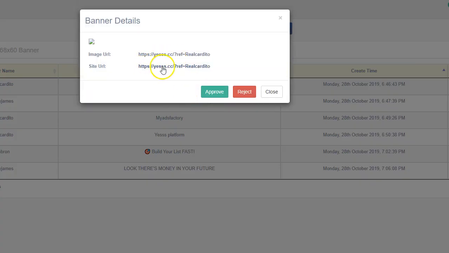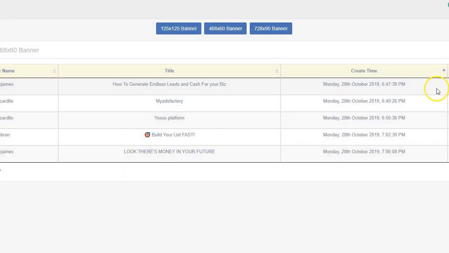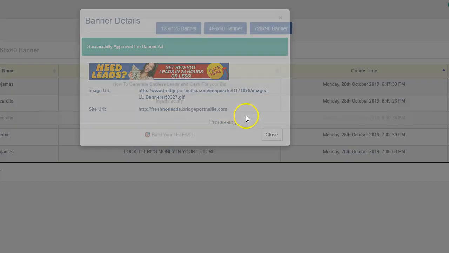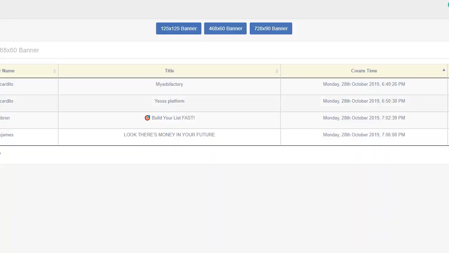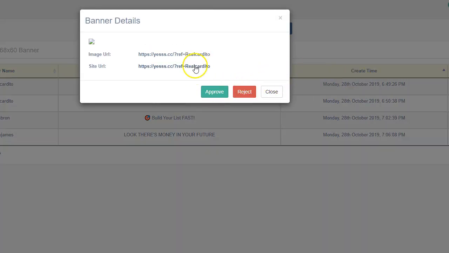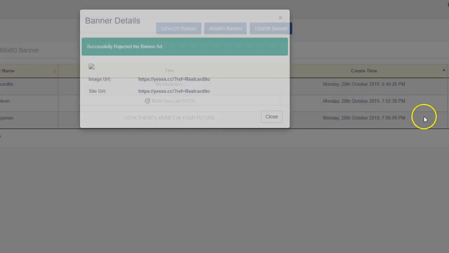And again, here's someone that put the referral link for both. Another good rule of thumb: if the URL you use is the same for your site and your image, then either you've got the wrong site or the wrong URL for the image. They cannot be the same, so that gets rejected. That's good. And another one, it's the same URL for both, so obviously it's the referral link for both because it's got a ref in the URL there. It gets rejected.